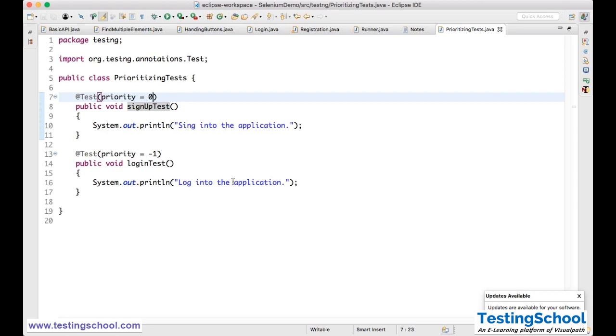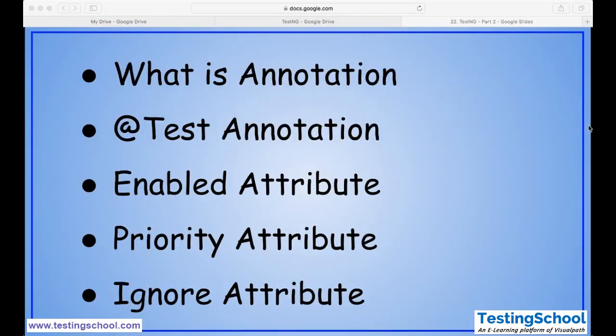Now we have completed what an annotation is, the test annotation, and we have seen the enabled attribute and priority attribute. Actually, ignore is not an attribute, it's the ignore annotation. I missed that. I wrongly mentioned the ignore attribute, but it is the ignore annotation. It's not an attribute of any annotation. It's all about @Ignore, so that is also an annotation. There is a typo, no problem. But this is all about today's video: what an annotation is, test annotation, enabled attribute, priority attribute, and ignore annotation.